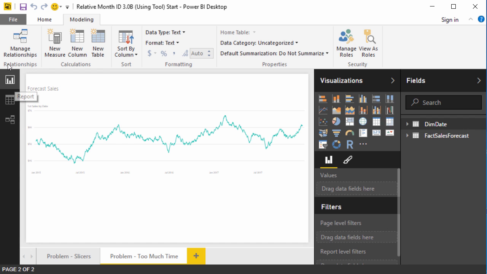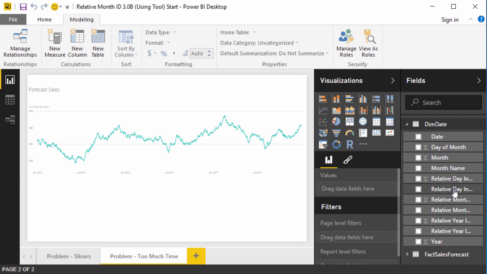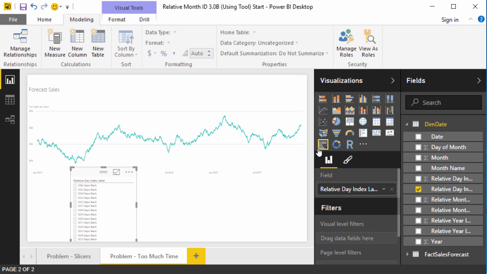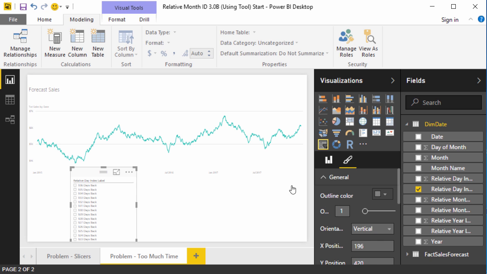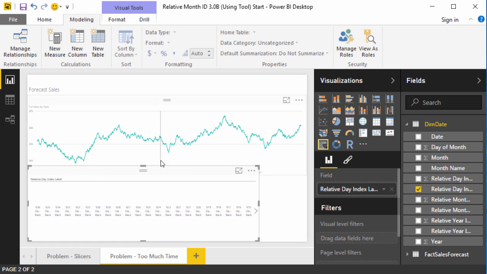Okay. And we're going to come on in here. And now we can go ahead and, let's see, drag this over here, turn it into a slicer, like this. And we can also use the numeric version to do a pageable filter. So we're going to take this and throw it on pageable filter.